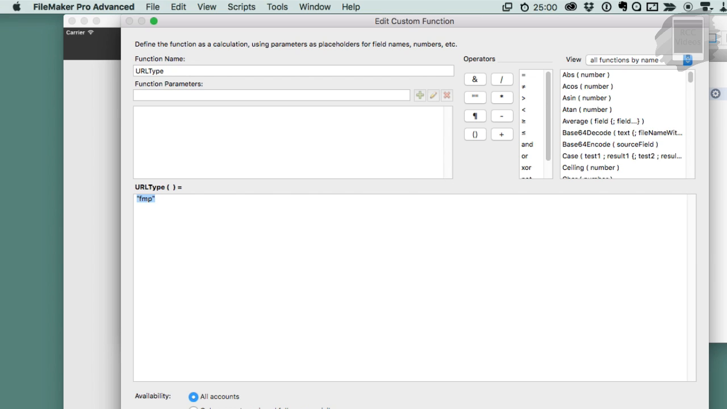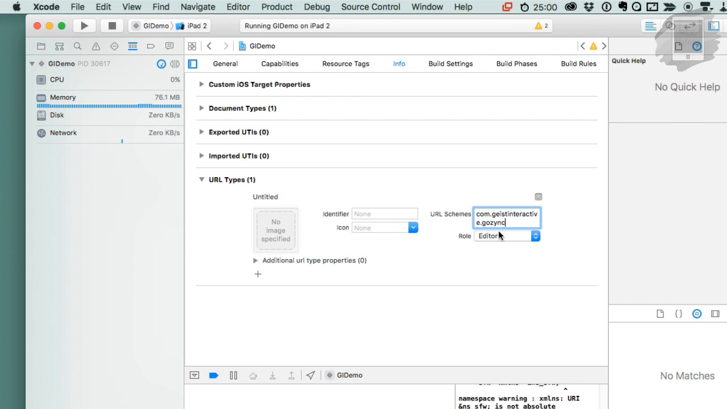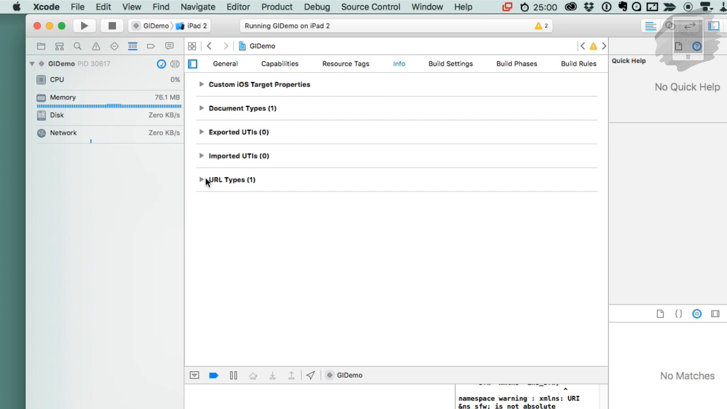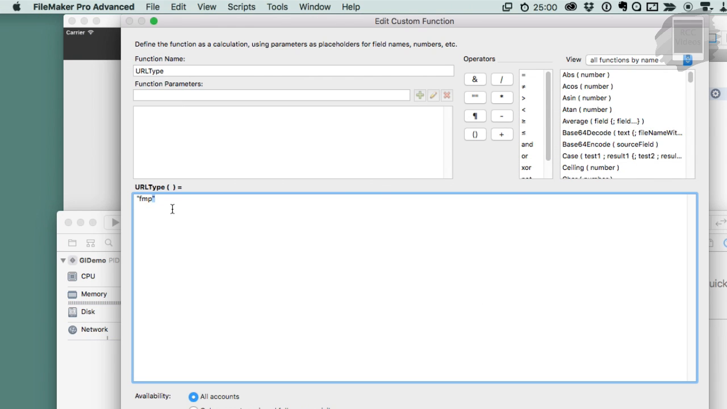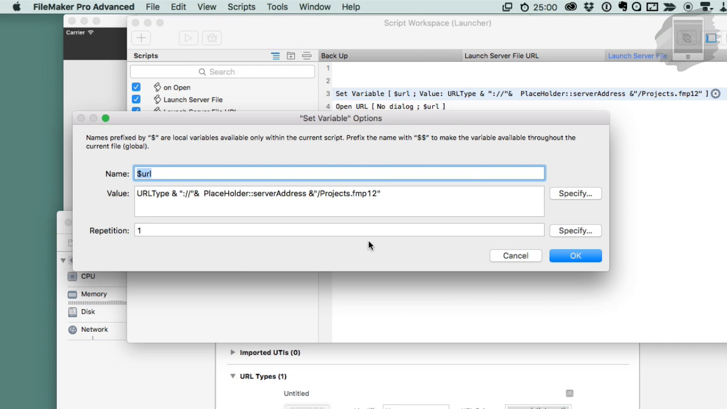But if I want to make sure that there's no collision, I need to go to my Xcode and put in something. Looks like I've been doing that here. So here is a URL scheme, a long one that I've put in: com.geistinteractive.gozinc. The reason I'm doing that again is because I want to make sure this is unique. The URL scheme is found on the Info tab, under this disclosure thing called URL types. Once I have that, I can go back to my FileMaker and plop that in there, and that becomes my URL type.